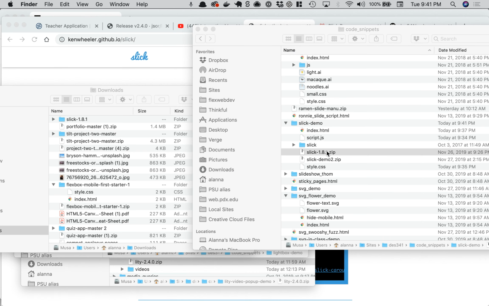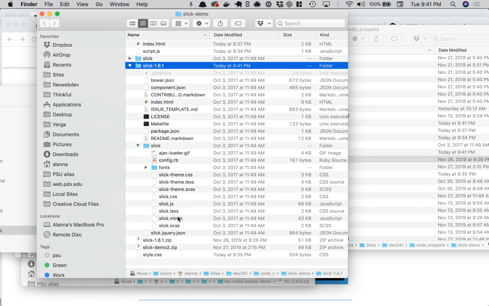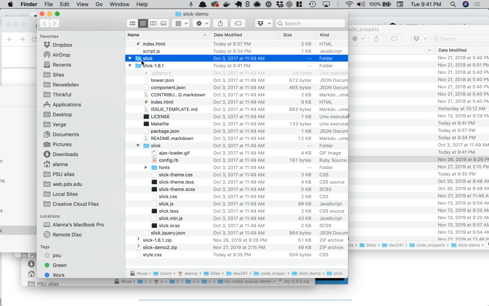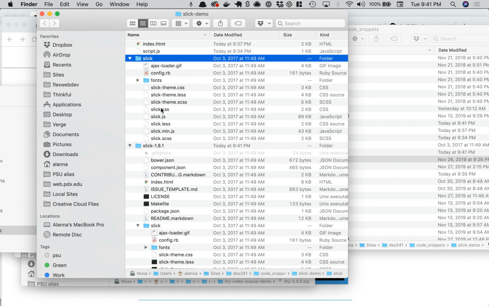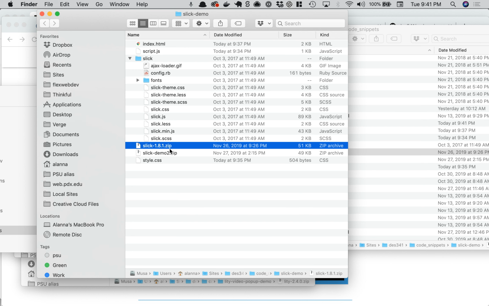You will find a folder called Slick 1.8.1, and inside there's a Slick folder which has all the stuff. So what I would recommend is just dragging this out of the Slick 1.8.1 folder into your main folder like I've done here. So there's this Slick directory, and inside it, it's got everything that you need. So I'm just going to delete that. The zip will still be in there. And so here's my Slick folder.